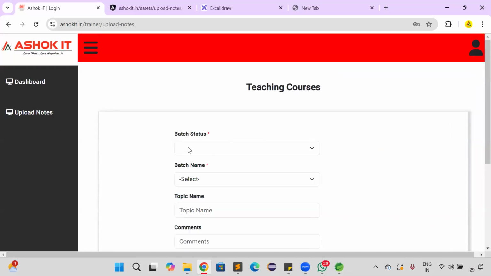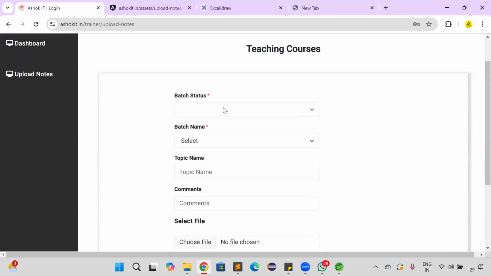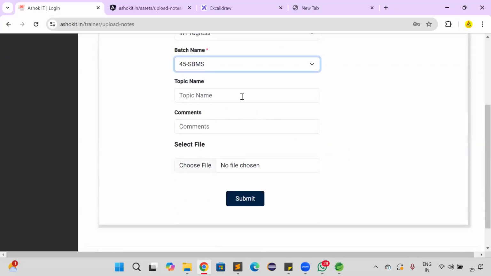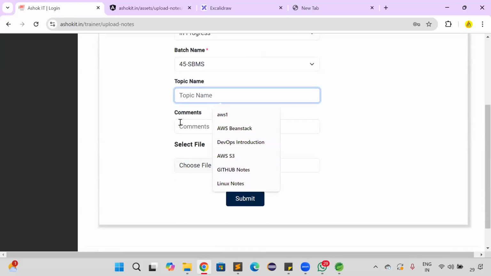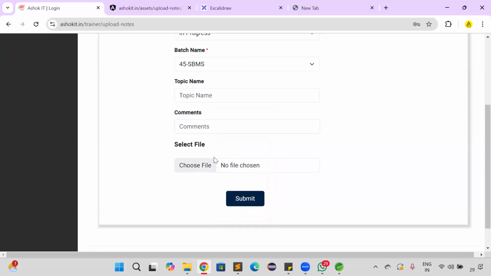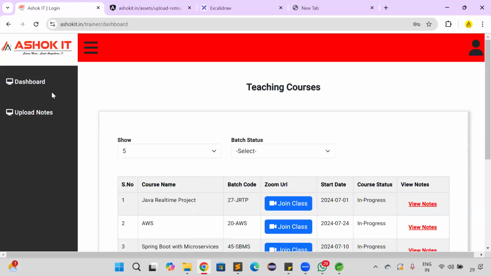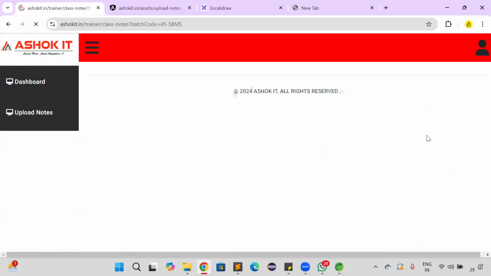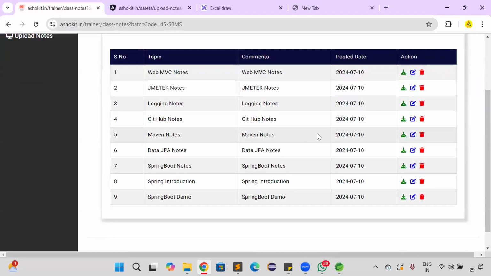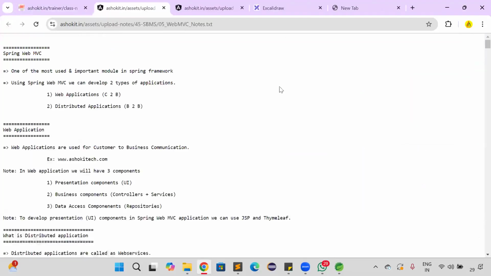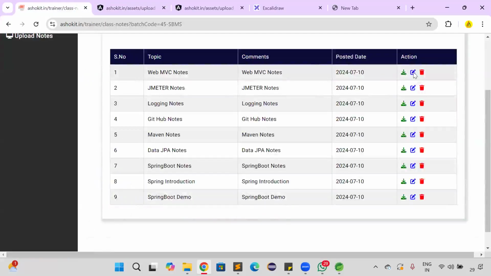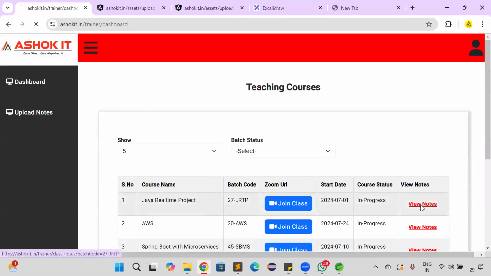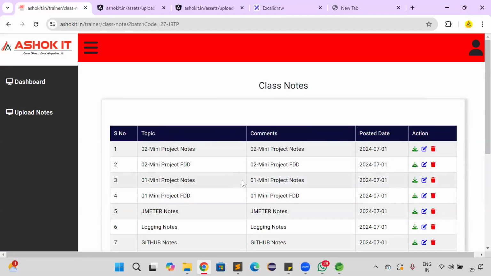And I have an upload notes option. Which batch do I want to upload to? In progress, batch 45 SBMS. What is the topic for this batch? What is the comment and file that I am going to upload? Whatever notes I uploaded, I can see those notes here. For 45 SBMS, the notes I uploaded, I can see. I can download my notes. I can edit and update that notes file, and I can come back and delete those notes also, whatever I have uploaded.